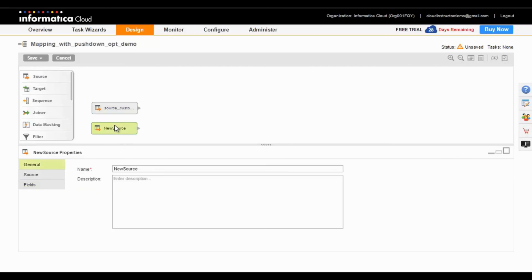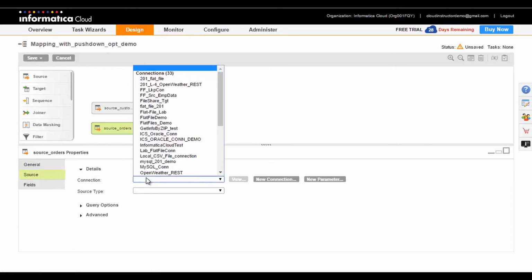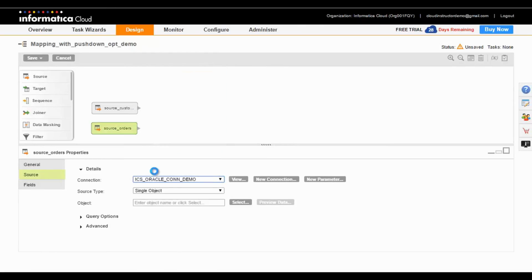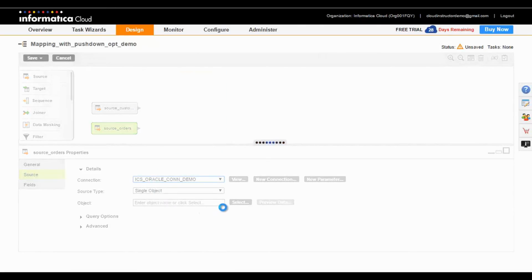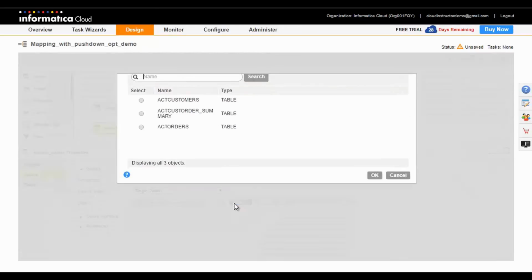Drag and drop the source shape onto the canvas. In the Source Properties pane, enter Source Orders in the name field. Click the Source tab in the Source Properties pane. Select the Oracle connection created previously from the Connection drop-down and Single from the Source Type drop-down. Click the Select button next to the Object text box.